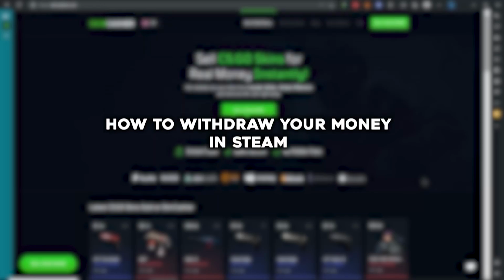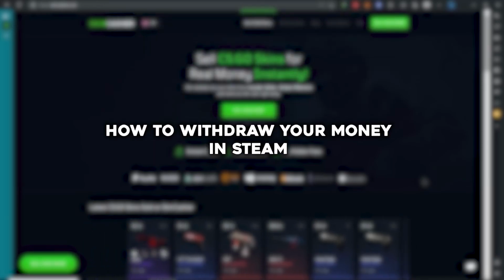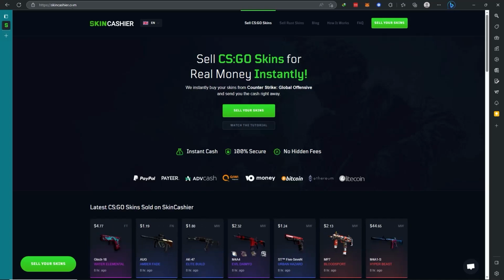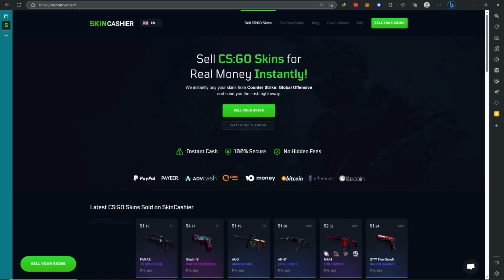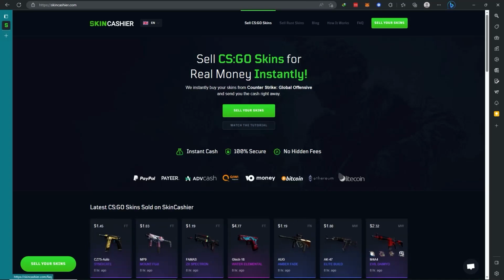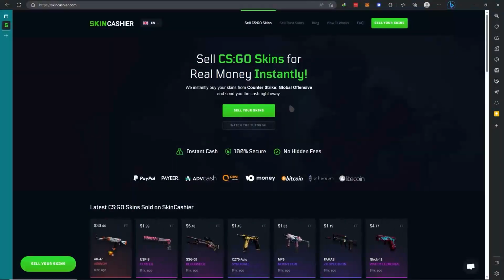Hi guys, today I'm going to show you a way how you can withdraw your money from Steam. So let's get started. First, go to this website, keepcashier.com, because this is what we will be using to get our money from Steam. It basically sells your items, like your skins. As you can see here, there are skins from CSGO and other different games on Steam.